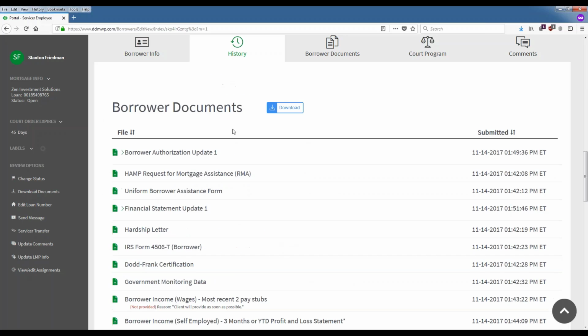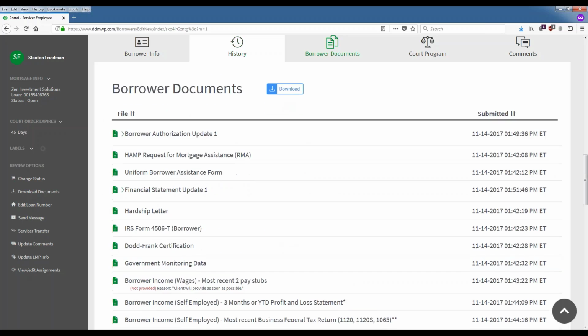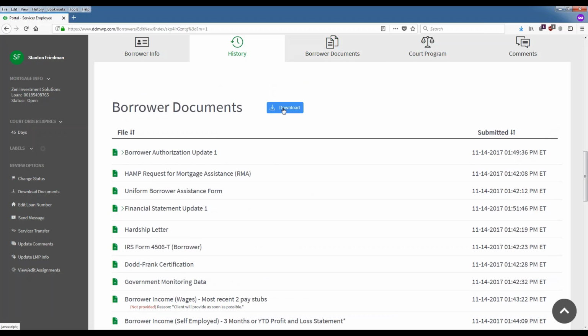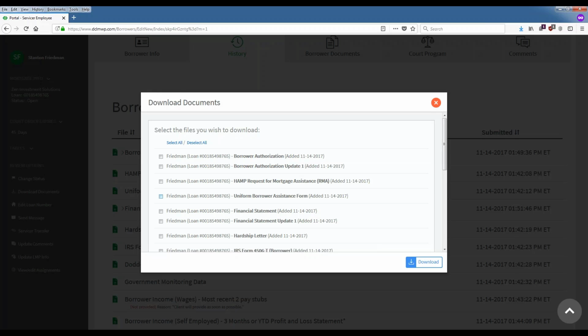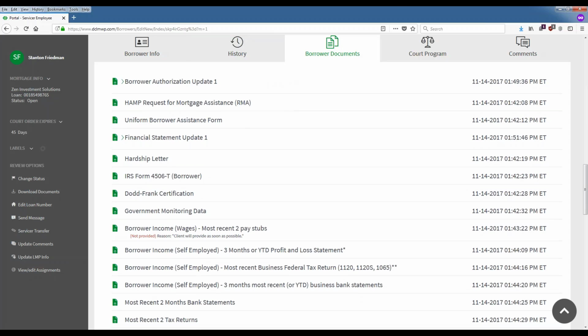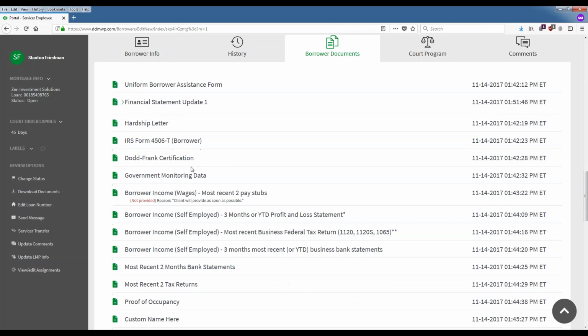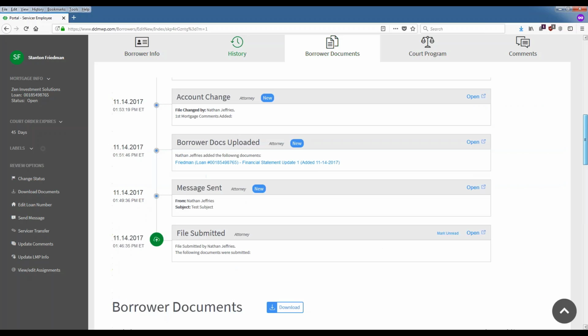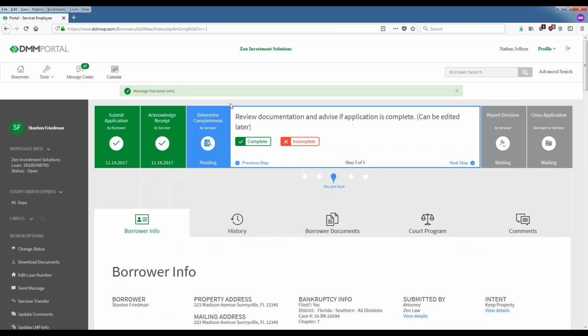Moving along. Third section is the borrower documents. This is all the documents that the borrower has uploaded. You can click this download button. You can download one or more of them all at the same time if you like. But this basically is the entire package. You can click any one of these documents to open it. But what you're really doing on this step is you're making sure that all the documents are here. And then you can determine on the timeline whether it's complete or incomplete.